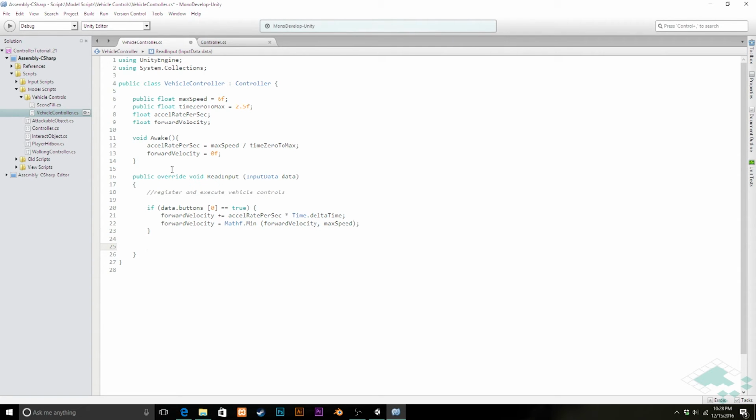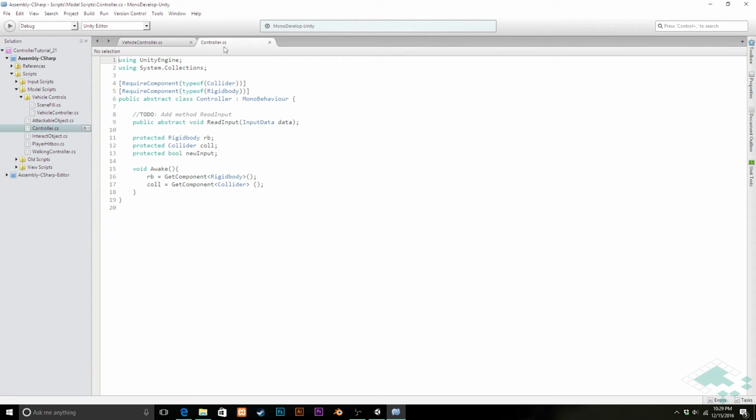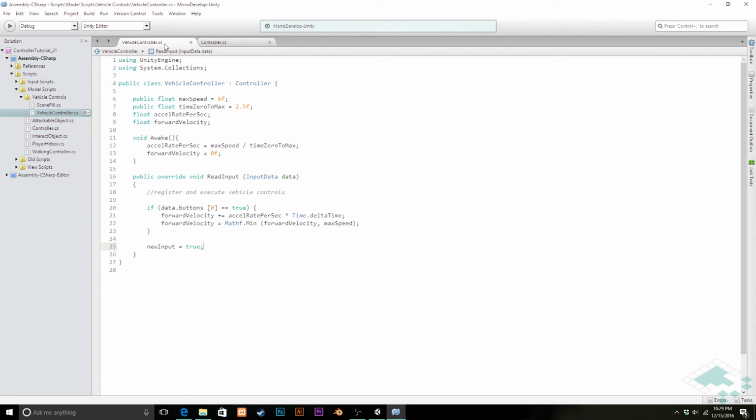Lastly, outside of this if statement, I am going to quickly put in new input equals true. And remember that in our controller that we inherit from, we have this protected bool new input, which lets our late update function know that it should be doing something, that there's some new input coming in, because they are two separate methods that don't necessarily communicate otherwise.